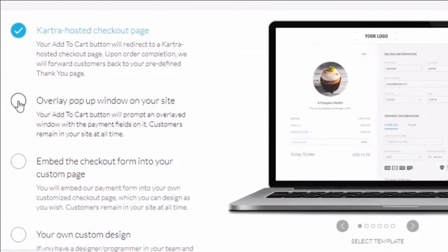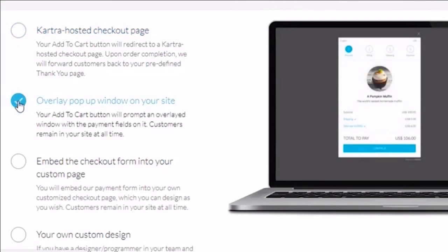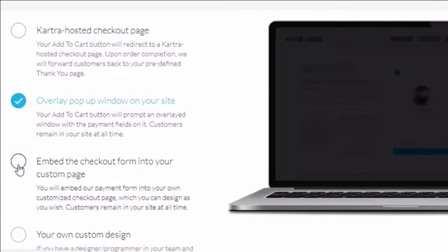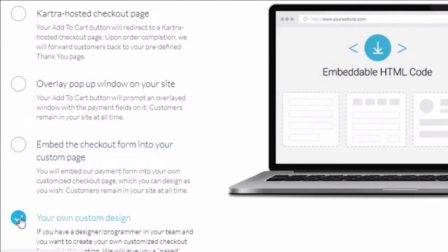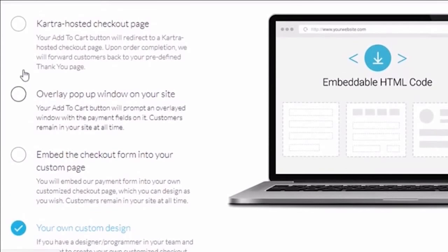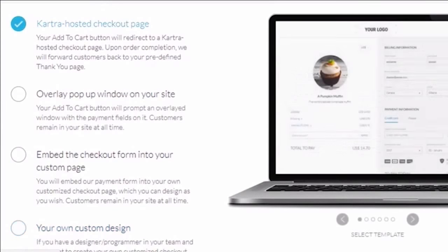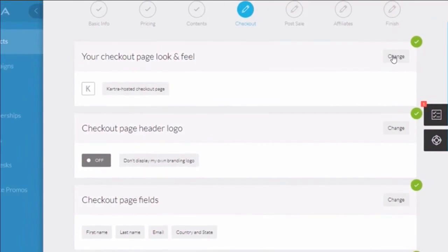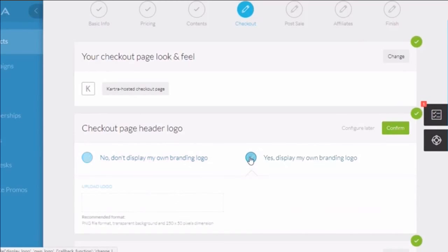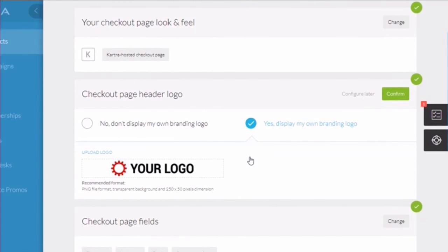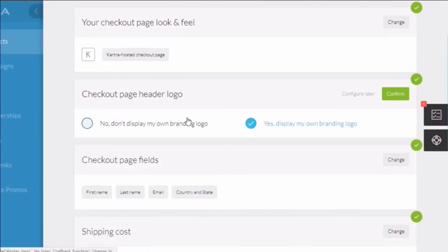Alternatively, you can have an overlay pop-up window on your site and an embedded checkout form, which you can customize to be embedded on your site. If you'd rather have more flexibility, you can choose to get a plain HTML form with no style so that you or someone with coding experience can customize it to your preferences. Following this, the checkout page header can be customized. By default, our secure checkout banner is used, which publicizes the 256-bit encryption on our sales system. However, you can make this banner whatever 250 by 50 pixel image you choose.